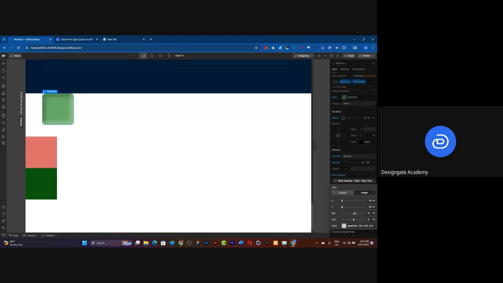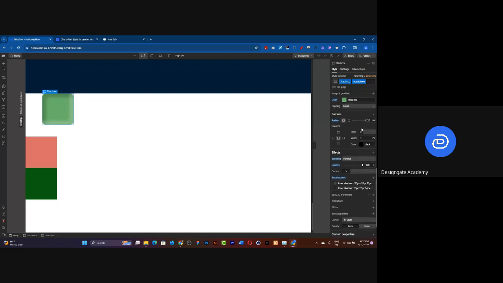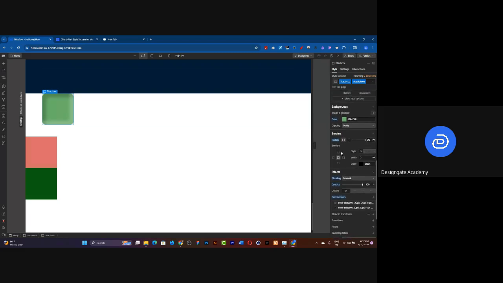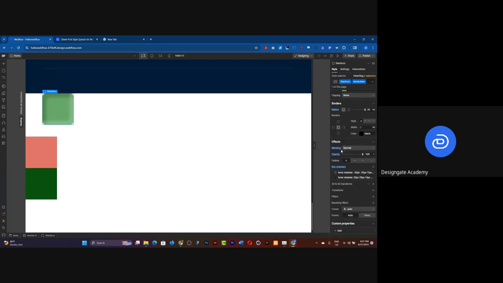Okay, so this is shadow. You can use shadows to create different types of effects. Just remember that shadows, backgrounds, colors, you can add multiple. All these ones that have plus close to them, you can always add multiple. Okay, so that is for shadows.